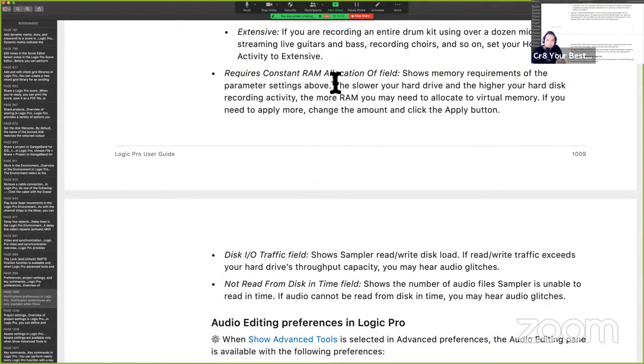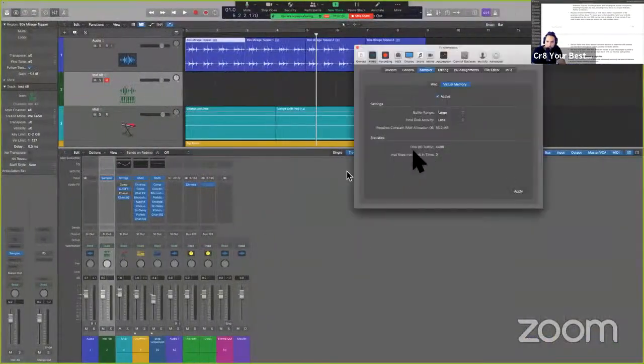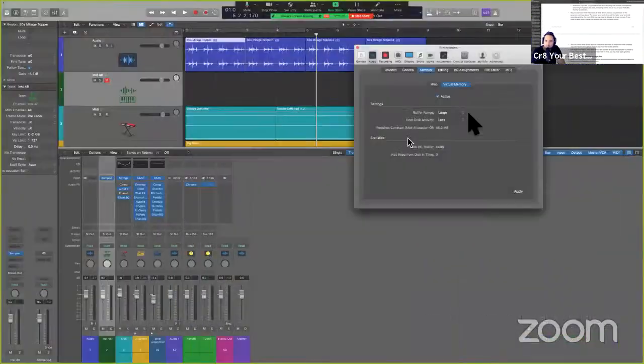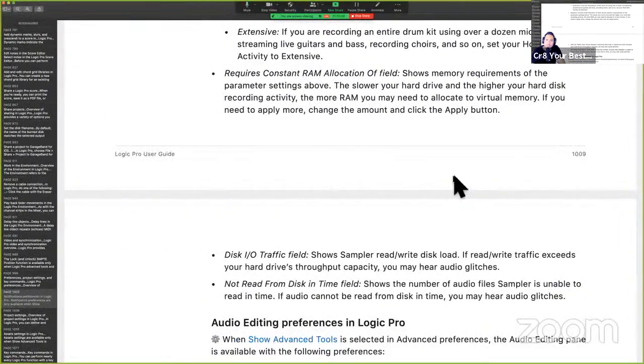Requires constant RAM allocation of field. What's going on here? Okay, yeah, it's just letting you know. Look at that. Actually, this went down. I didn't notice that. Hold on. Average. Cool. Roger that. Thank you for that. Let me see. Does this affect it too? Hey, look at that. If I set this to small, I'm barely using anything up. Cool. All right.